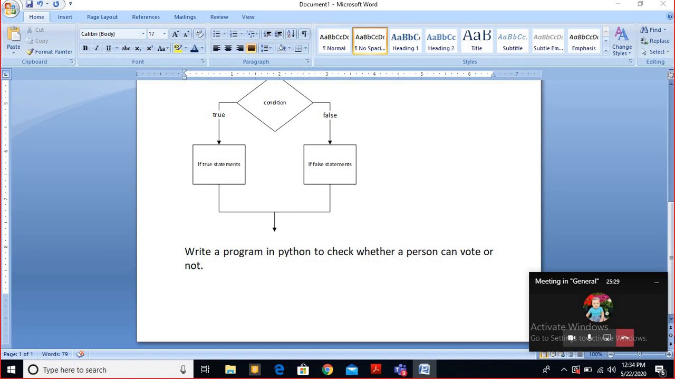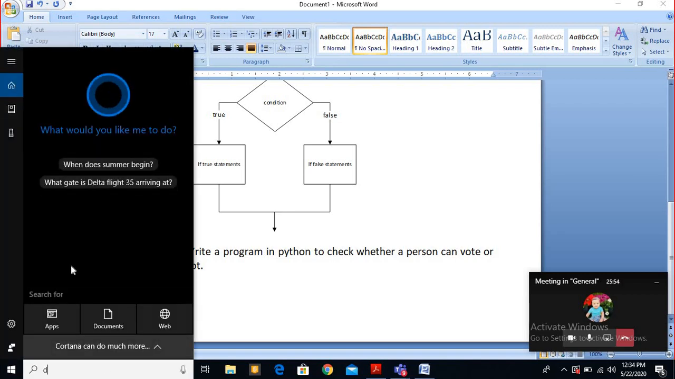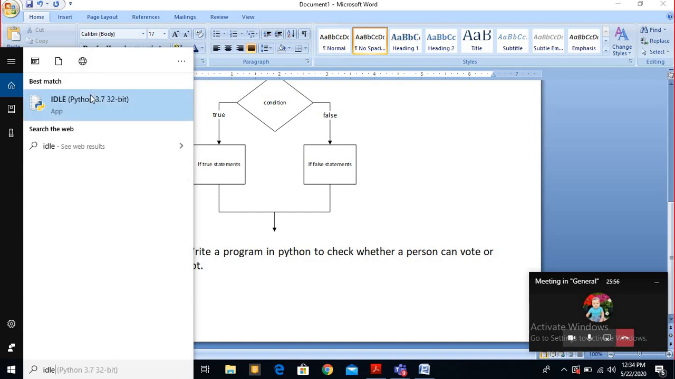What is the set age according to the government? Tell me, to do the vote. 18 years. 18 years means 18 and above can do the vote. Yes or no? Yes. Okay. So in that way, when you are going to make the program of this, I'll just start here.